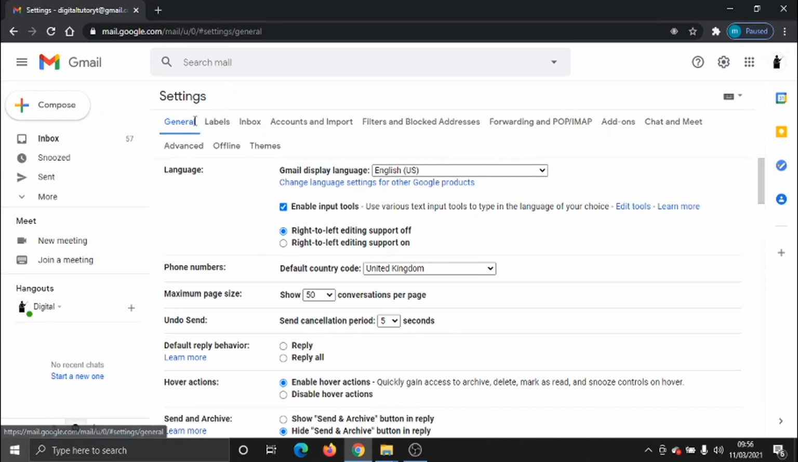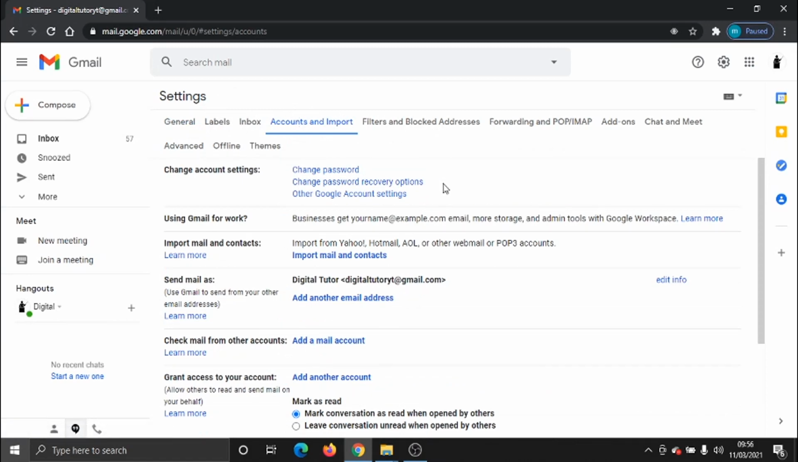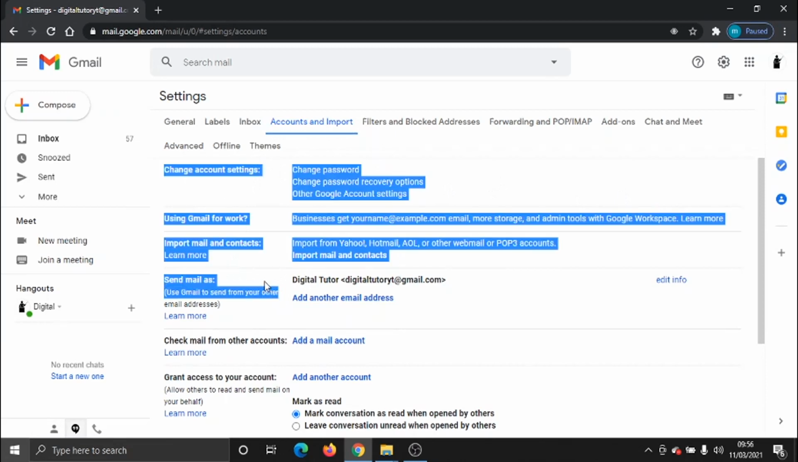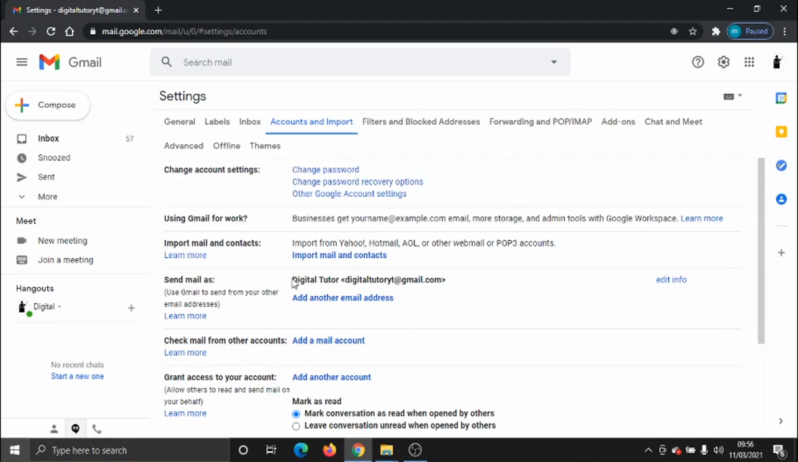From here, in the top menu, we need to click onto accounts and import. And you'll see a bit on the page, it says this option here, send mail as. And you can see currently any emails that are sent from this email address are going to be sent with this as the response, the email address you can reply to. And it'll be signed by Digital Tutor.